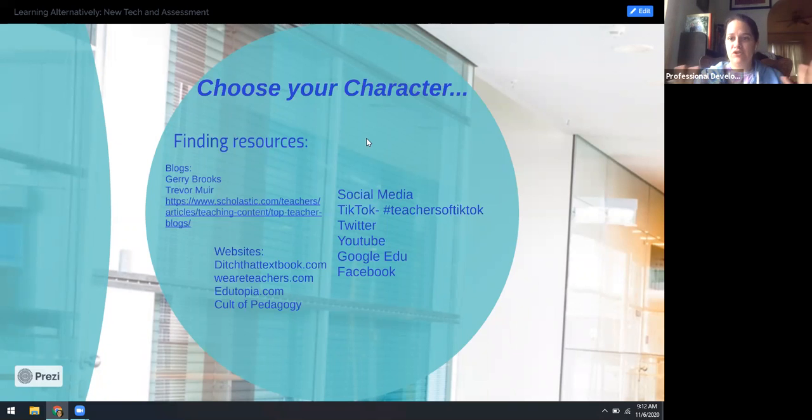So level 1, choose your character. A lot of the times, I don't know about many of you, but when it comes to looking for new resources or trying to keep up with things, it feels like the world of education just changes and changes, constantly evolving, constantly moving, and you feel like you can't keep up.